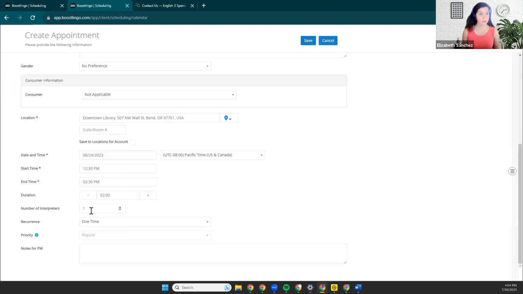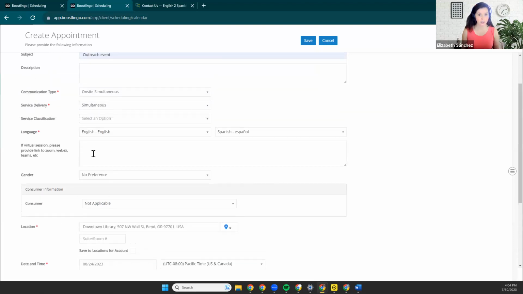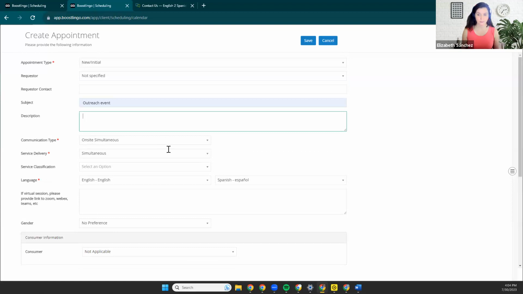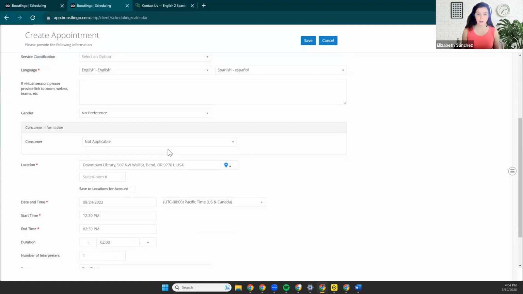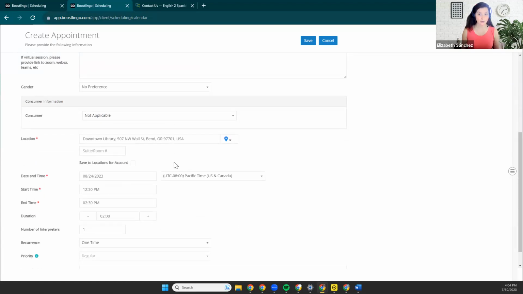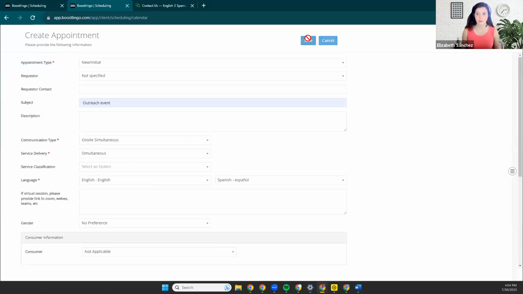If there's a need of more interpreters than one, this is where you would add it. Notes for PM is notes for the project manager, in other words, our scheduler. So this is notes that the interpreter does not have access to seeing. So make sure that if you want the interpreter to have access to this, that you add it under description. So now that we have filled out our appointment form, we're going to go ahead and save it.